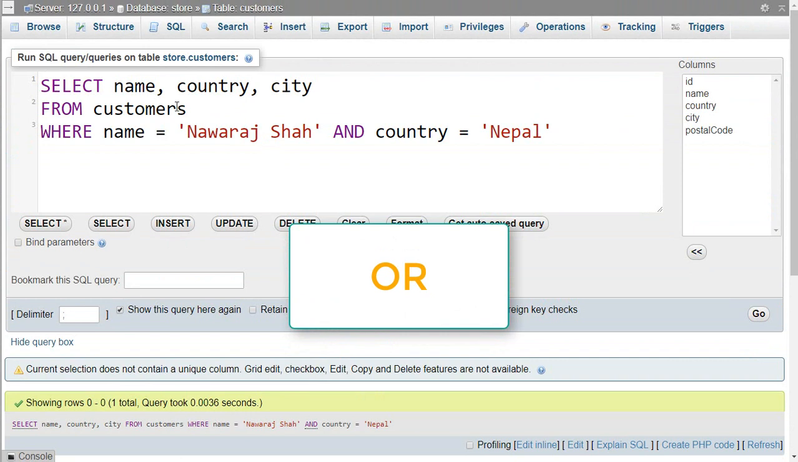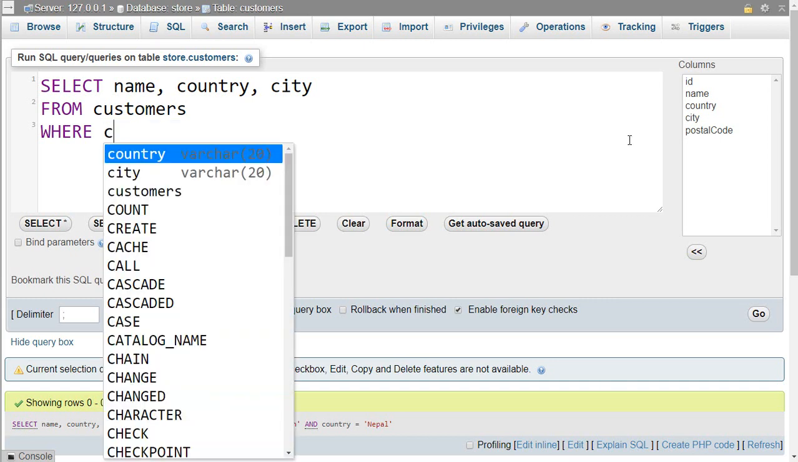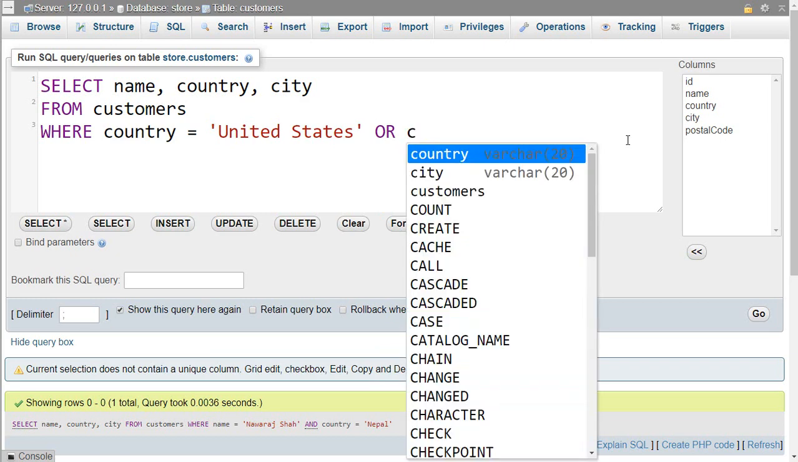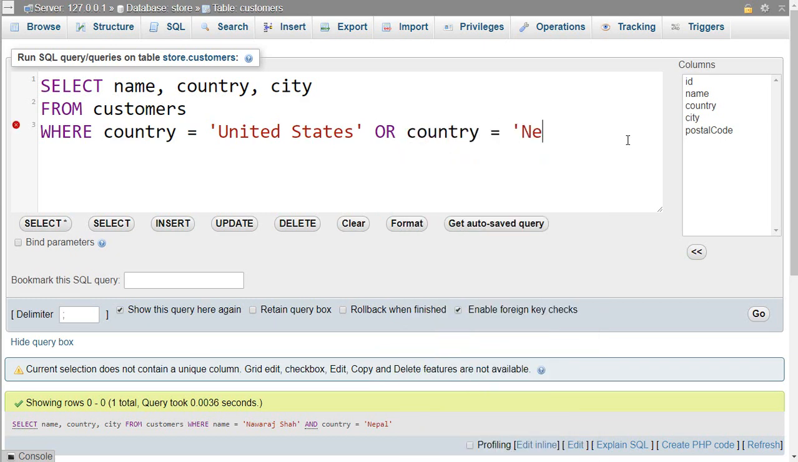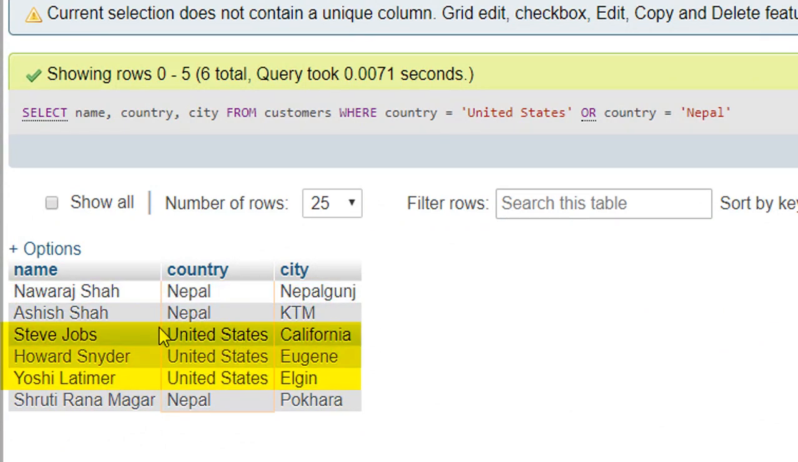Now our next operator is the OR operator. For the example of the OR operator, I wanna select those customers who live in United States or in Nepal. So I'm gonna remove this and write country equal to 'United States' or country equal to 'Nepal'. Now when we run this, here we got a customer who lives in Nepal and also customers who live in United States. Because the OR operator displays a record if any of the conditions separated by the OR operator is true.